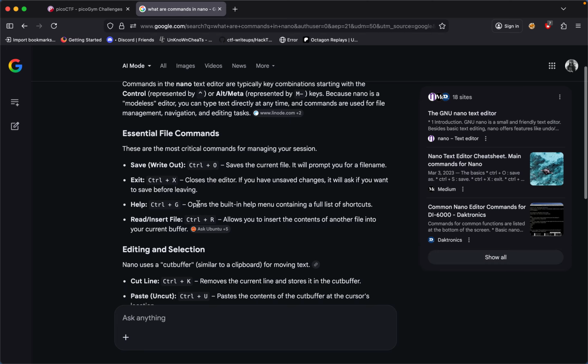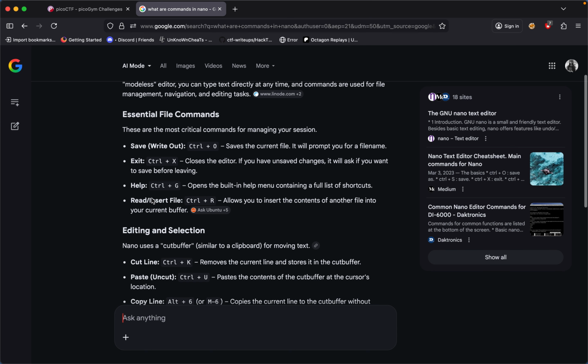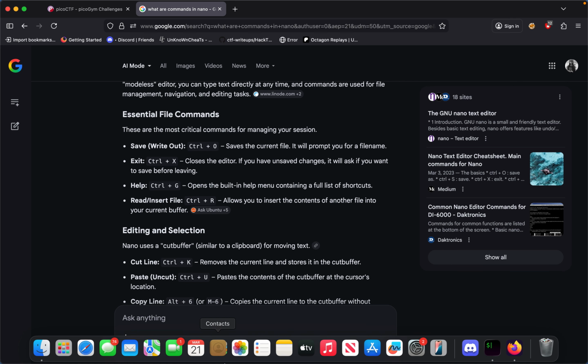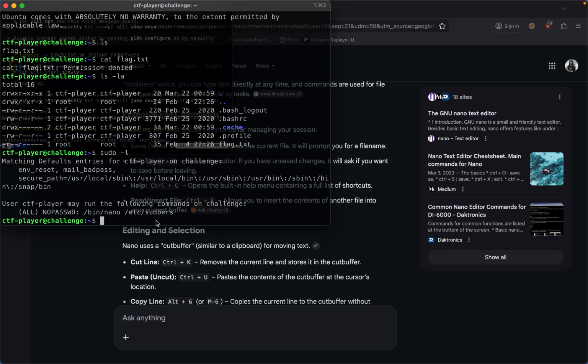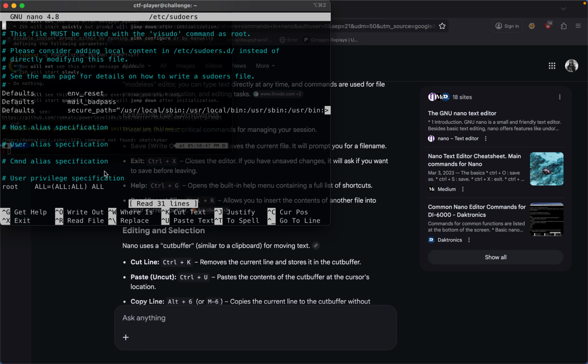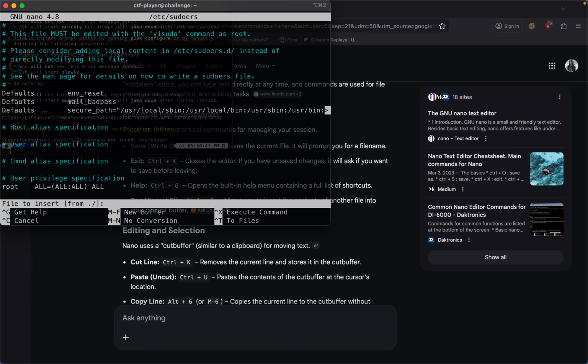Control-O to save, Control-X to exit, Control-G to open the built-in help, and then reading files. Control-R allows you to enter the content of another file into your current buffer. So in this case, what we could do is use Control-R to insert the flag.txt file, which we could find right here. And since we're already root, or administrator, we could easily see the content of this file. So if we run this command right here as sudo nano, next we're going to do Control-R to read other files. And then from right here, we can insert what we want to get.